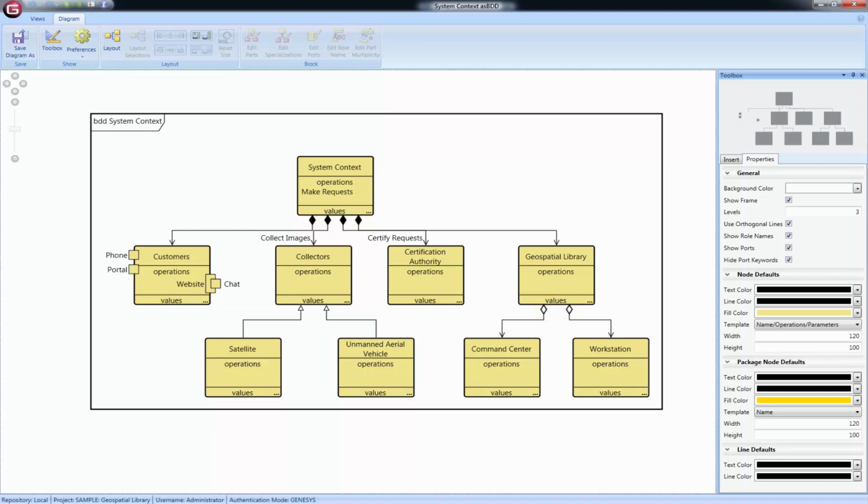A specialization that connects to another block in this view will be represented by an open arrowhead that connects to the parent part or specialization. Part role names can be shown on the diagram and are turned on by default. You can hide these by unchecking the Show Role Names option in the Properties tab of the toolbox.